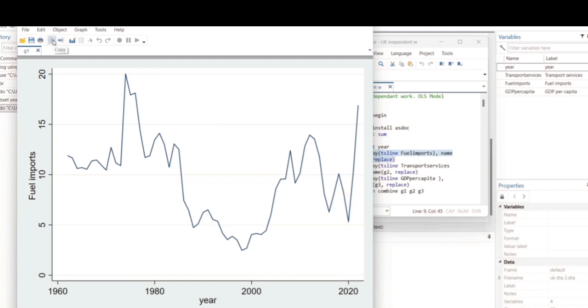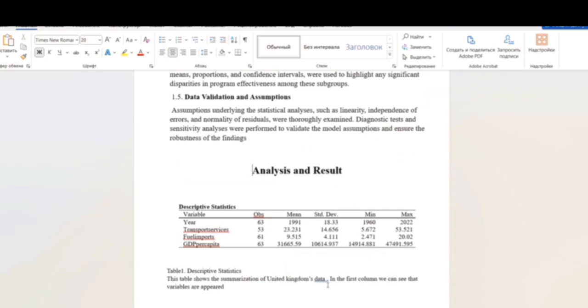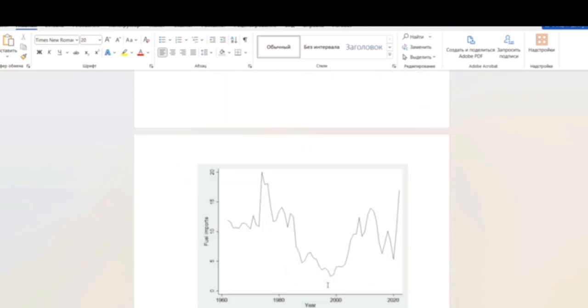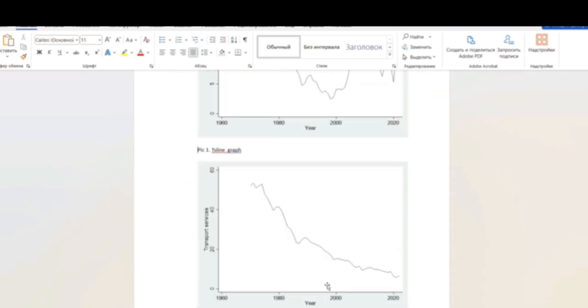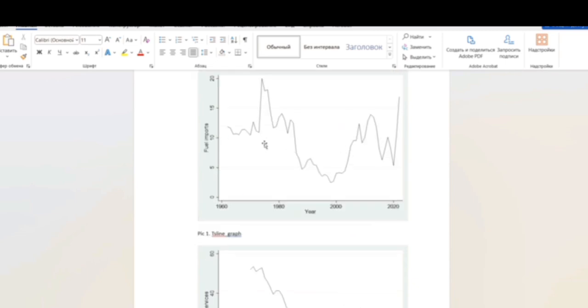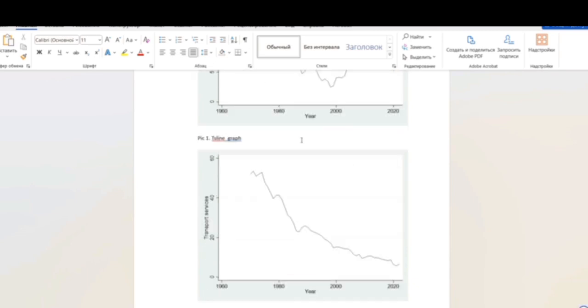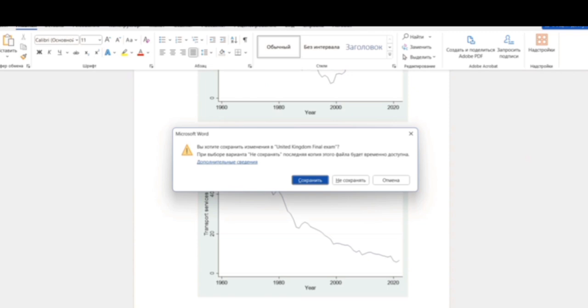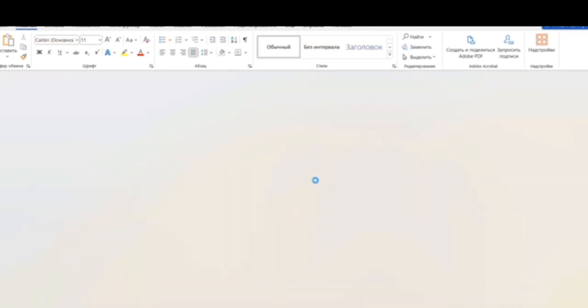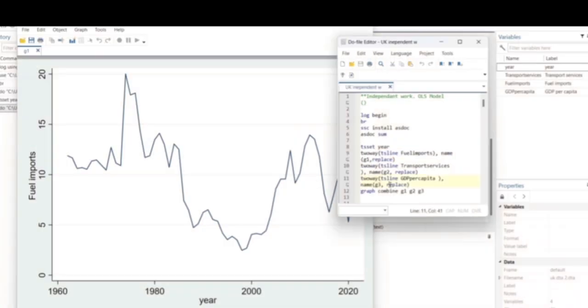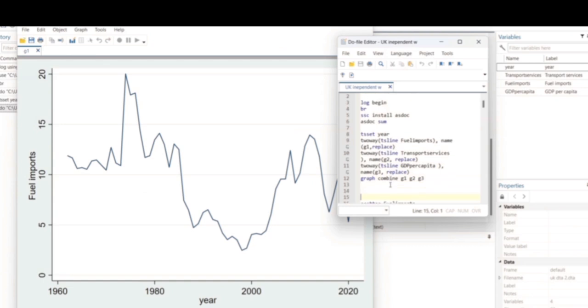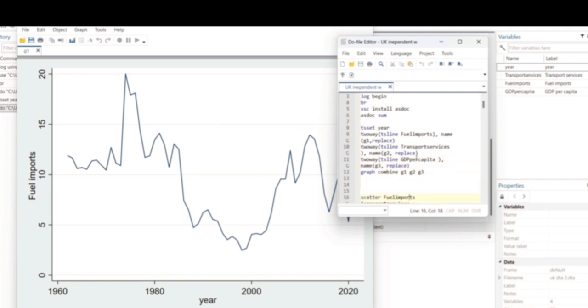You're also going to copy this from this button, go to your research file, and put it into the analysis and results part. Here we can see I already put all of my results there, so I'm just going to quit this. So our next command is the same, not exactly the same, just our variable is changed.